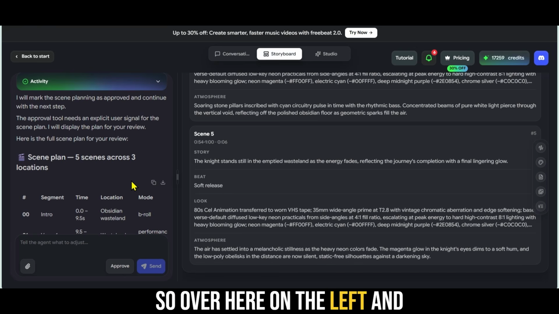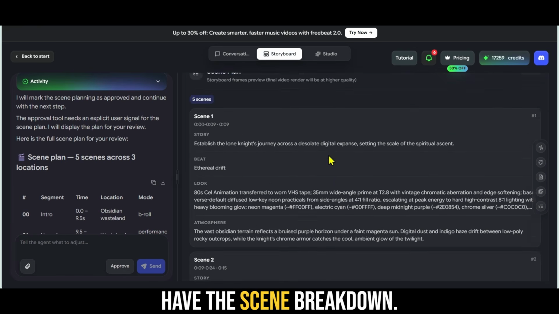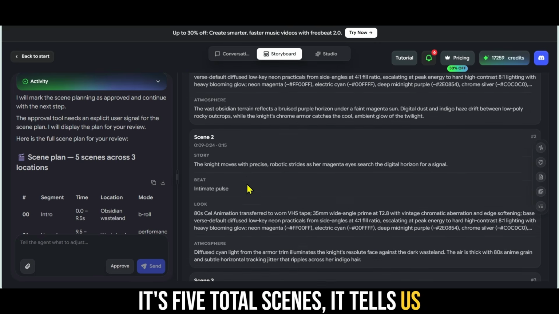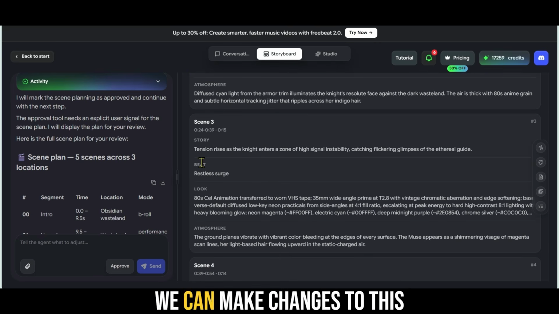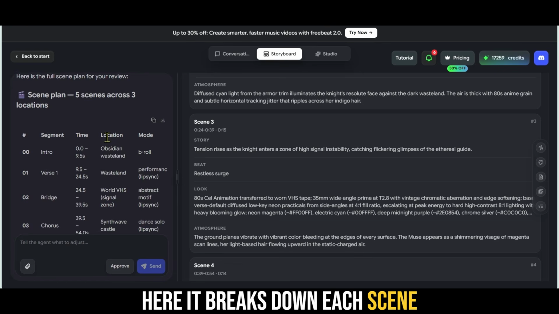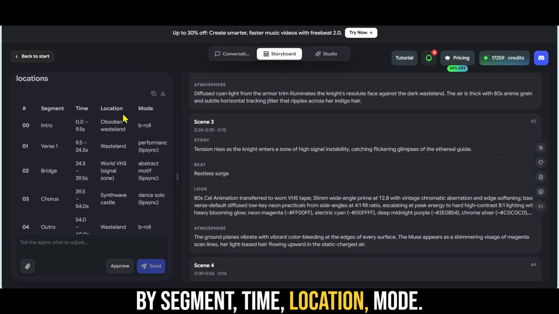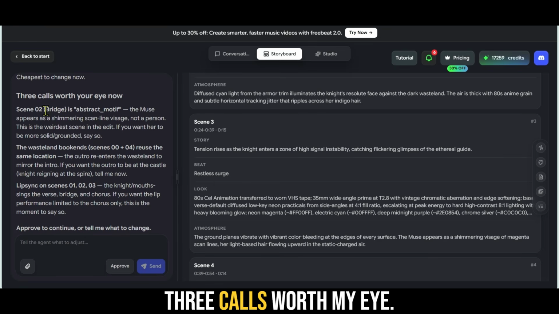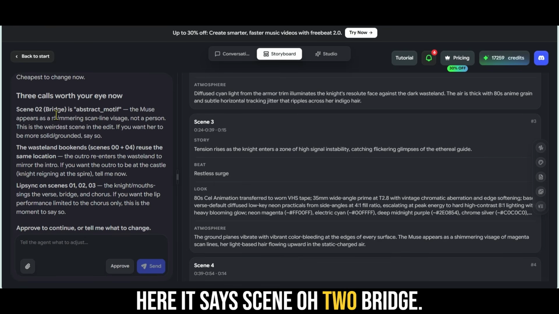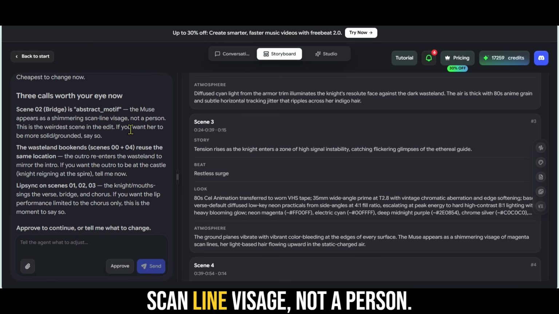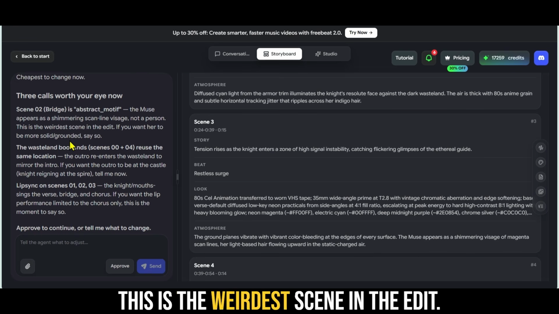So over here on the left in our storyboard now, we have the scene breakdown. So it breaks down each scene. It's 5 total scenes. It tells us exactly what's going on in each scene. We can make changes to this in the chat with the agent. Here it breaks down each scene by segment, time, location, mode. And let's scroll down and let's see here. It says the 3 calls worth my eye. Here it says scene 02 bridge. It's abstract motif. The muse appears as a shimmering scan line visage, not a person. This is the weirdest scene in the edit.